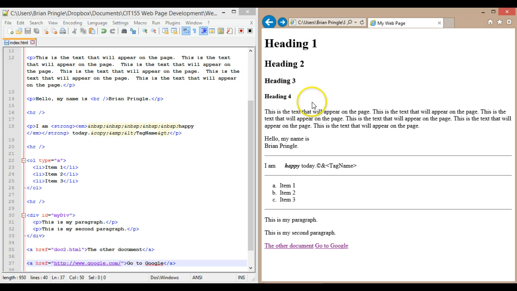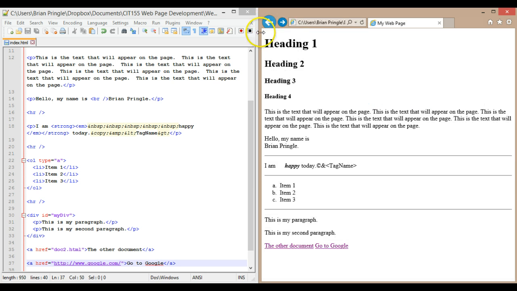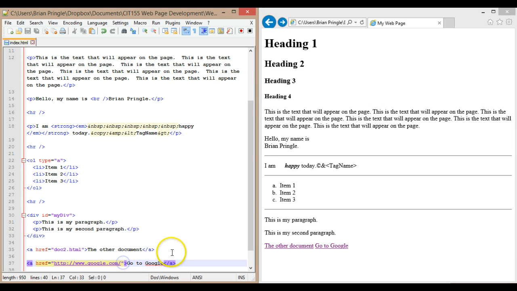Okay, but the problem is, if you notice when I click on it, it opens in the same tab, and what will happen is a lot of people will lose their way back to your page. So what I want to play with is I want to create what's called a target tag. And inside of my anchor tag, I can add another attribute called target. And I'm going to set this equal to underscore blank.